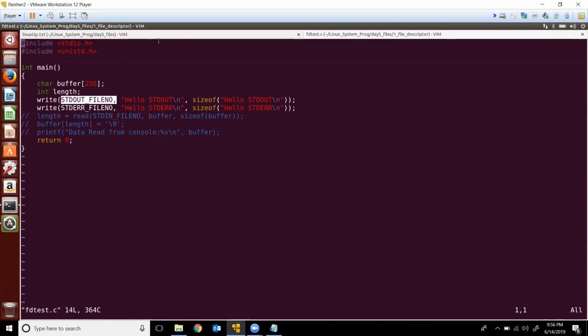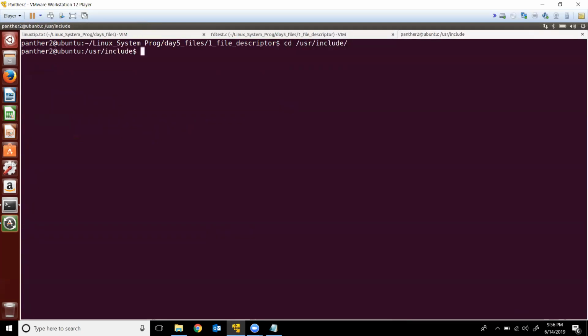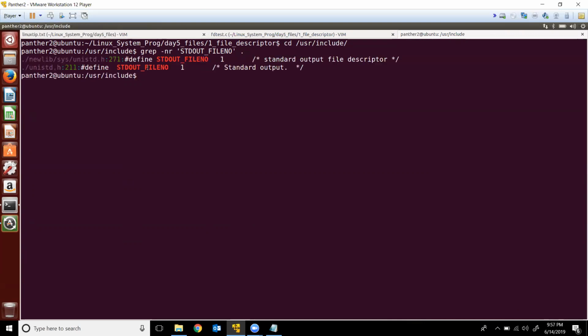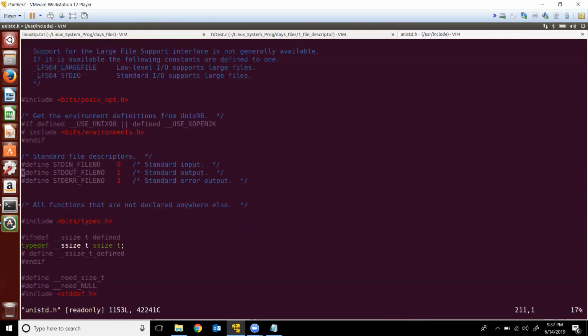Going to usr include and using grep, we have seen that stdout is defined as 1. Stdin, stdout, stderr are all macros, and they are defined as 0, 1, 2. Stdin is 0, stdout is 1, stderr is 2.